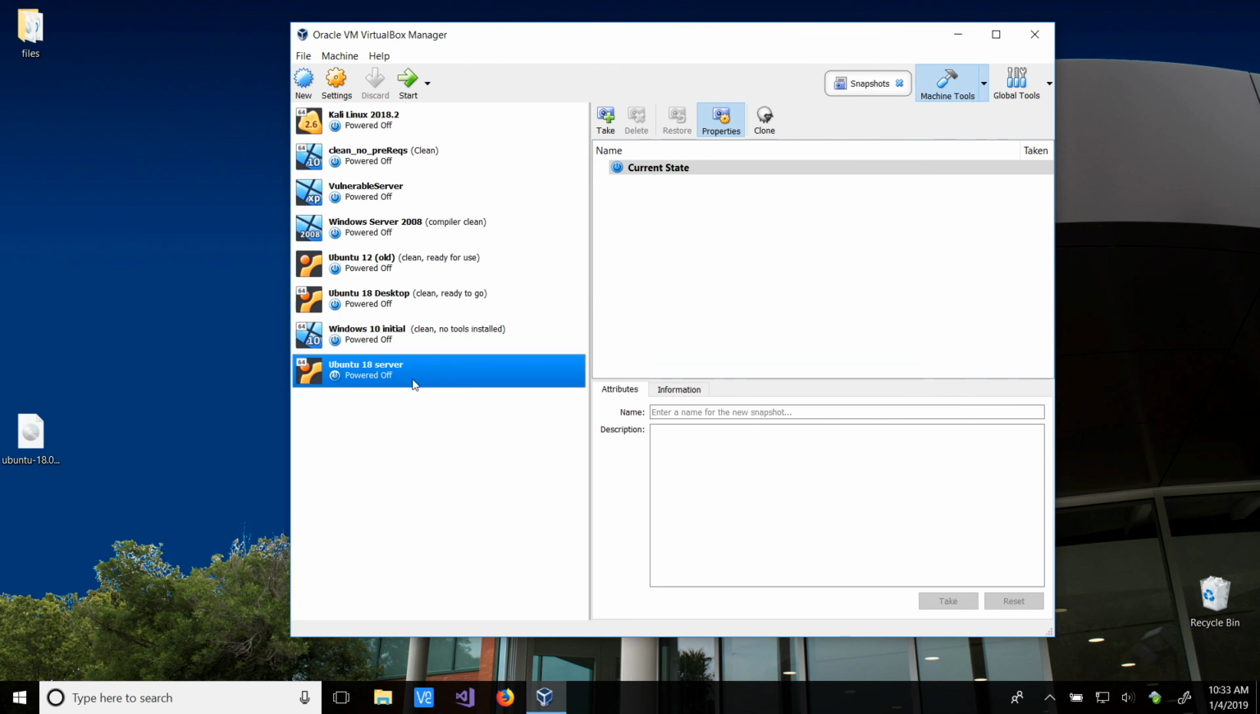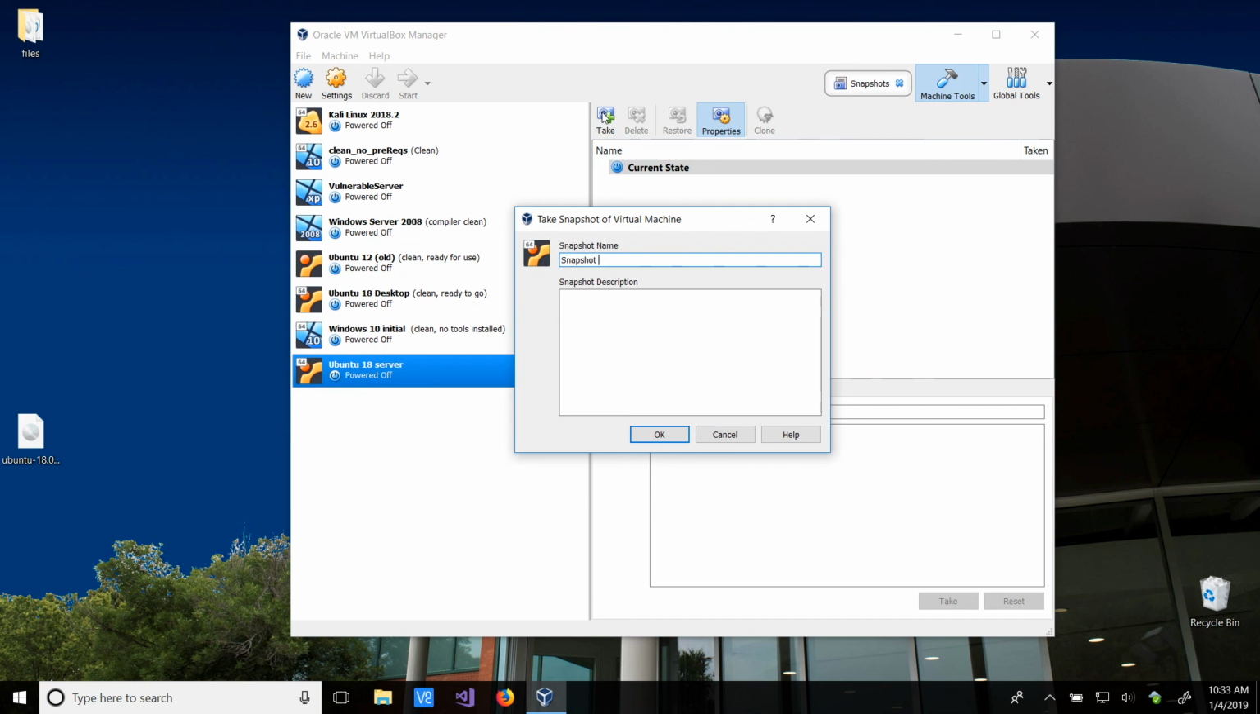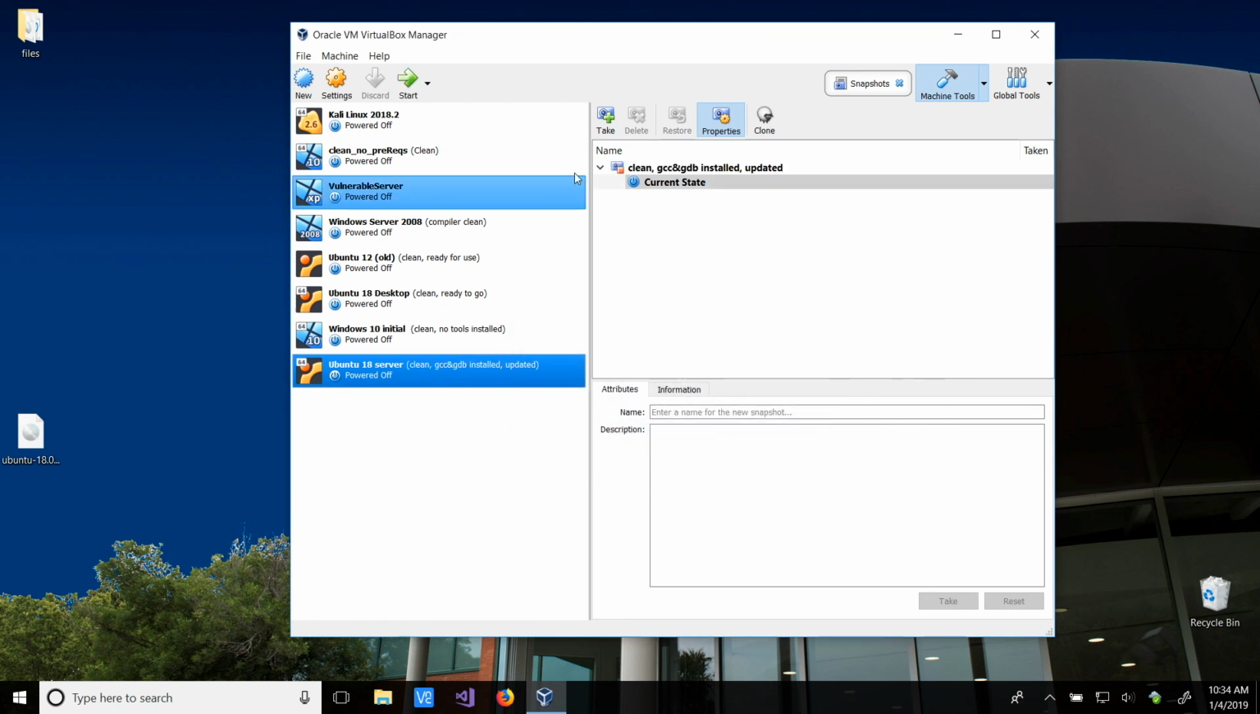What I want to do, and what I always recommend, is right from this initial installation, I'm going to go ahead and take a snapshot, and I'm going to say clean GCC and GDB installed, and then updated or patched. Let's go updated, and then click OK. So now I know that this is a clean system. It's got those 2 tools installed, and it's been updated. From this moment on, of course, I can just power back on and I'm good to go.